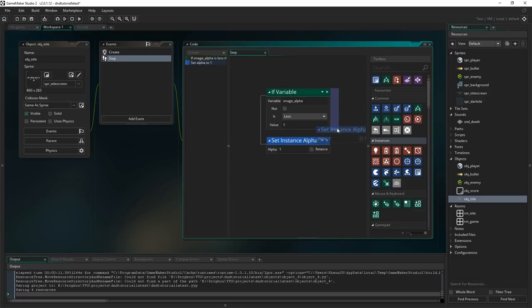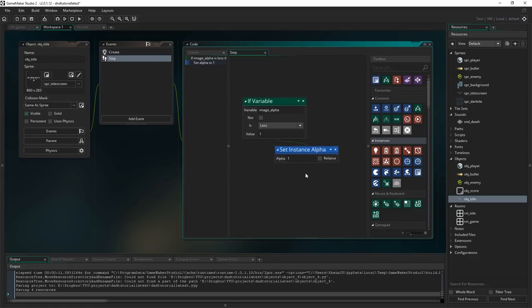Oh, I've put that in the wrong place. Make sure you connect it on the side there so that it follows with the green line. If we just do that there, it'll do this regardless of that if statement, which is not what we want. Make sure you put it over here. Tick the relative box and put 0.02, okay? So it's going to increase the instance alpha by 0.02 every frame while our image alpha is less than 1, okay?